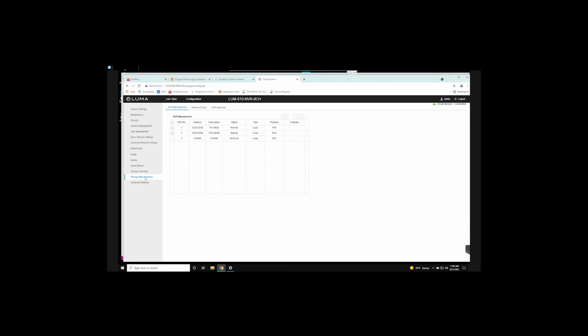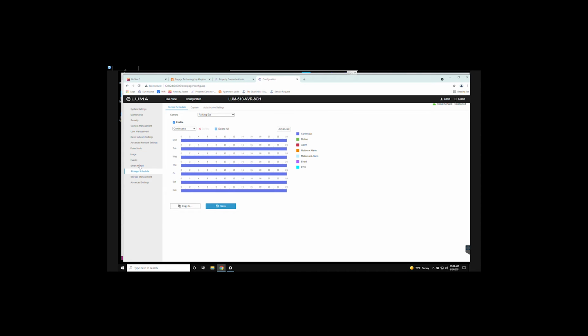So your storage management, we can see that both hard drives are good. They're both writing. We're solid there. This is where we would change continuous recording versus motion recording. So what we can do is, you have a terabyte per camera, right? So that should get us about 30 to 45 days. I don't think you're going to need any more than that.